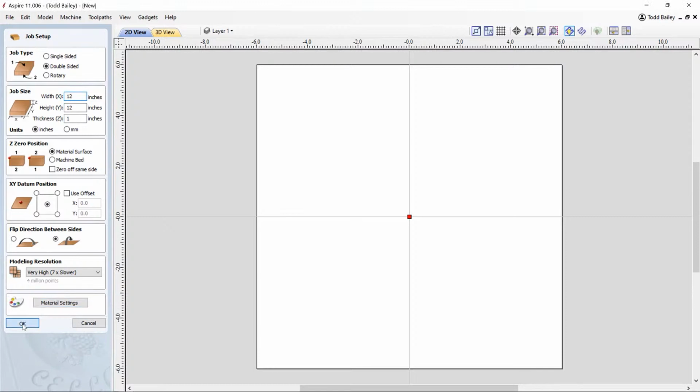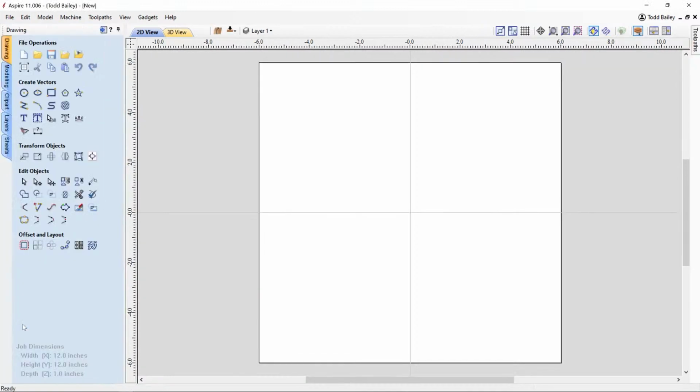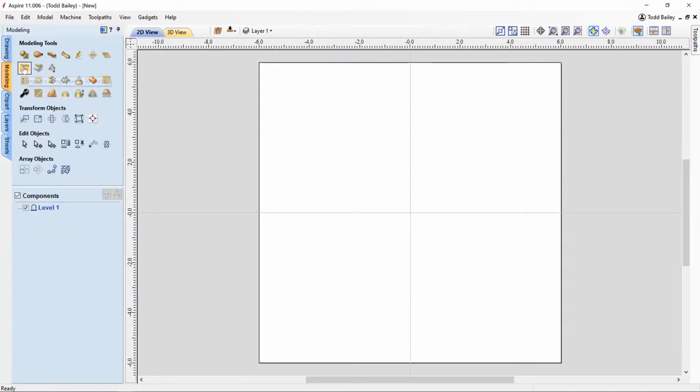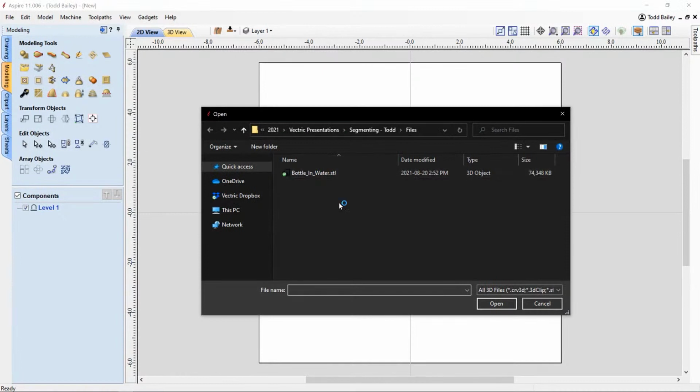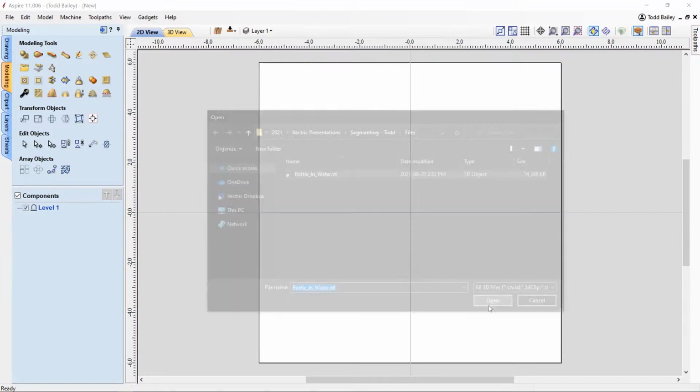Now to bring in our 3D model, we're going to need to go to our modeling tab, and we're going to import in a component or 3D model. So we're going to click on that, navigate over to where this demonstration was installed, and you'll find bottle in water.stl. So we're going to select that and open that up.